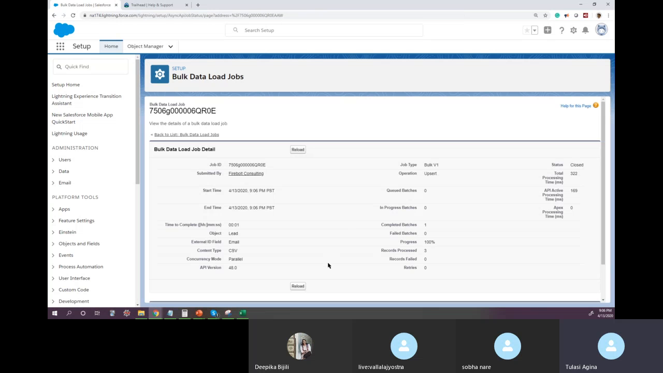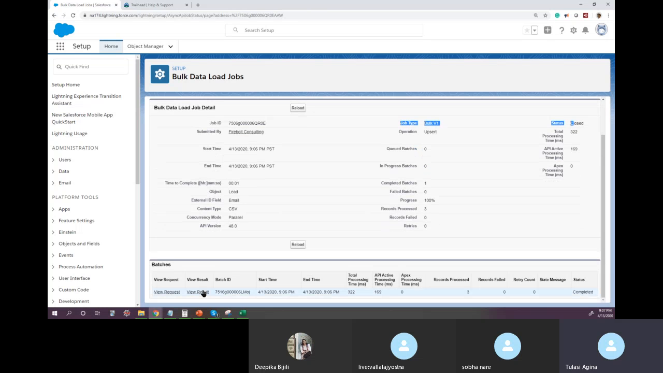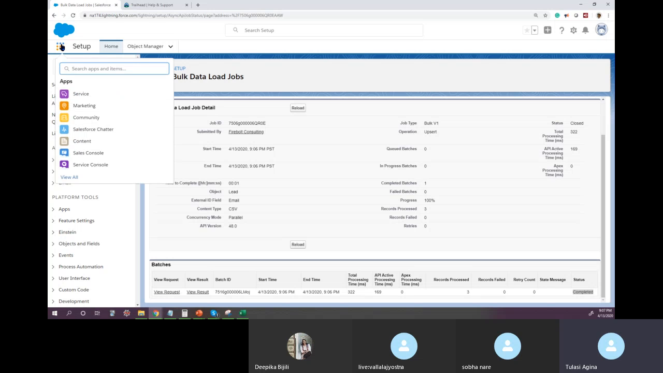Some of them can take some time, but this one, it says the type. What is the type of operation here? Upsert, right? Status is done. And you can see the result of our request. It says status is completed. That means I should be able to go and see the records. So let's go and see the records.